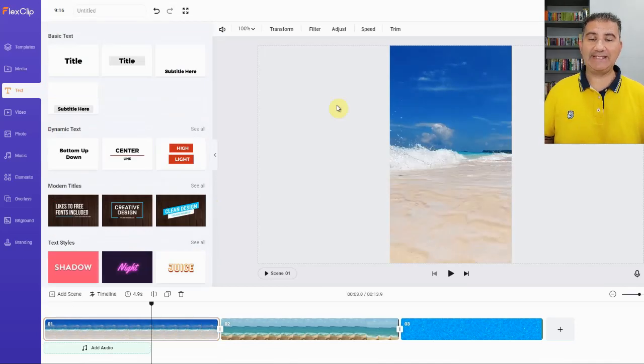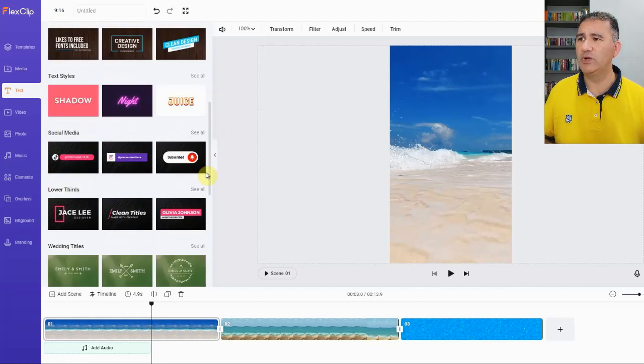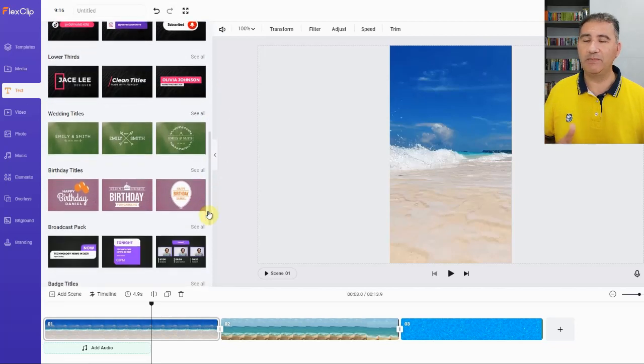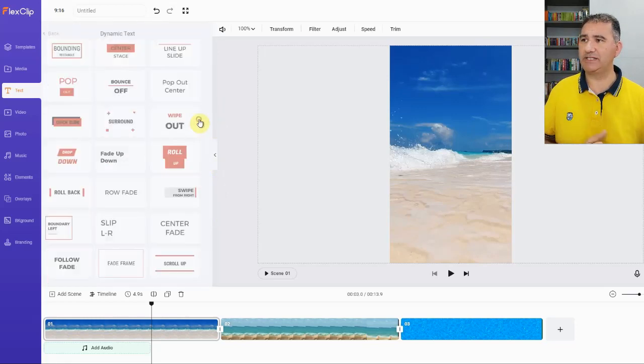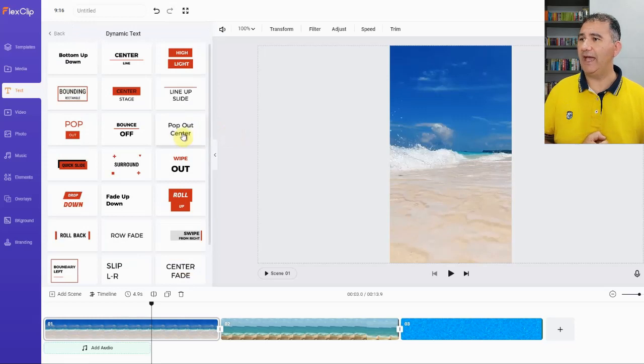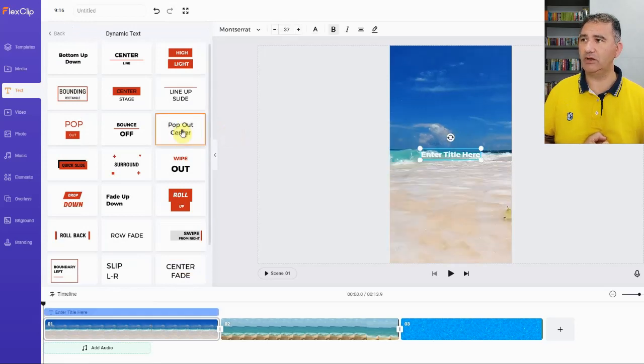Okay, so in terms of adding text to the video, it's very simple. All we need to do is navigate to the text function and you're presented with different types of text choices to add to your video. You've got your basic text, your dynamic text, and then you've got different titles and different text styles, which effectively you can go through and play around with them, get used to them so that you can utilize them for any and all of your marketing campaigns, depending on what kind of style effect you wish to portray in your video. For today's example, I chose dynamic text. So I'm just going to click on see all here. And I went with pop out center. So I'm just going to click on that one.